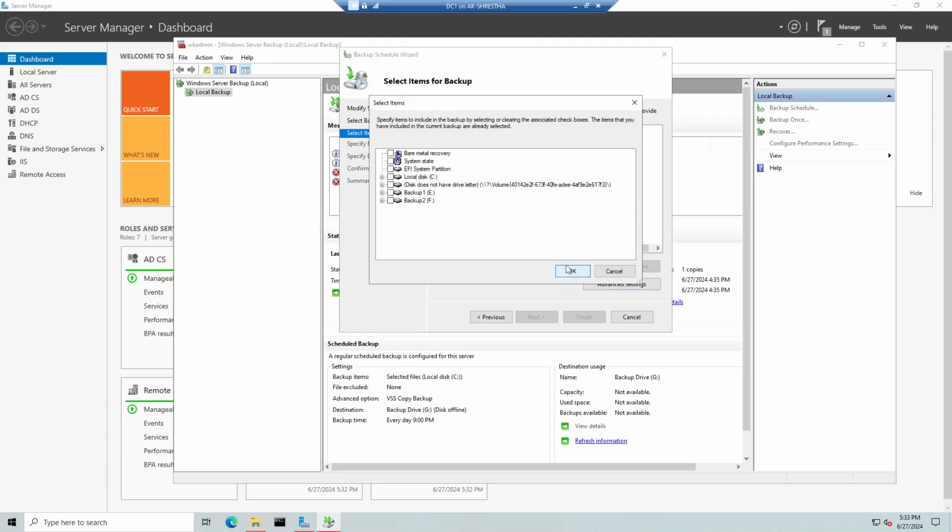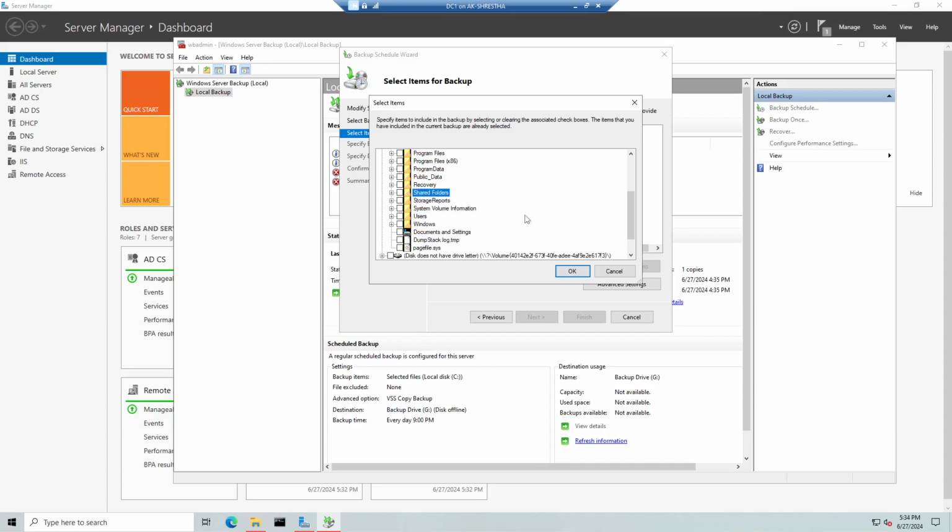I just go to add here, and as I said before, I need to back up only my share folder, sorry, the share folder. This share folder we need to back up. You can back up everything, no problem. I don't want to make the video long, so it's all the same.